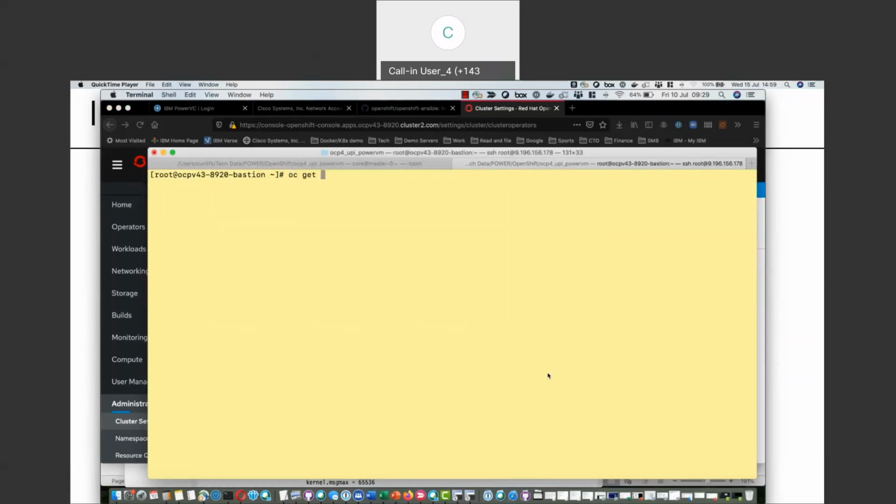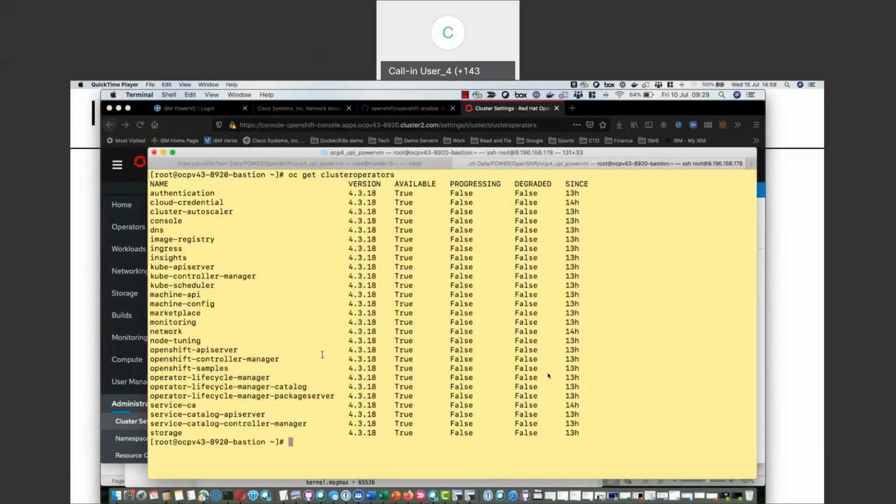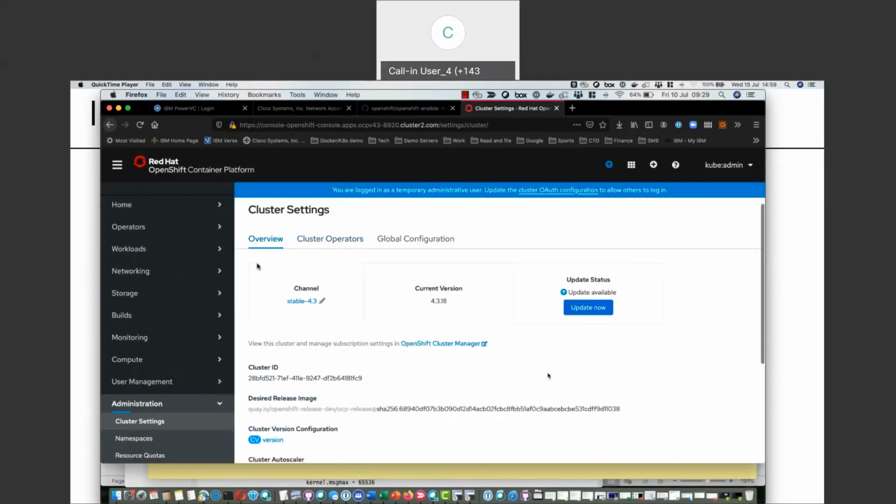If I query the nodes themselves, remember, query the cluster operators first, sorry, I forgot what I typed in there. We can see that they're all on 4.3.18, which relates to these numbers here.